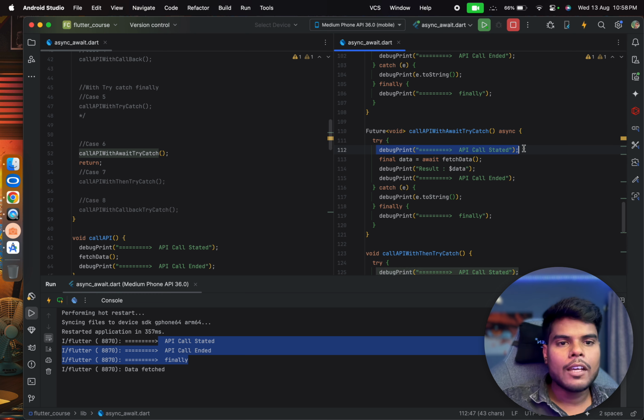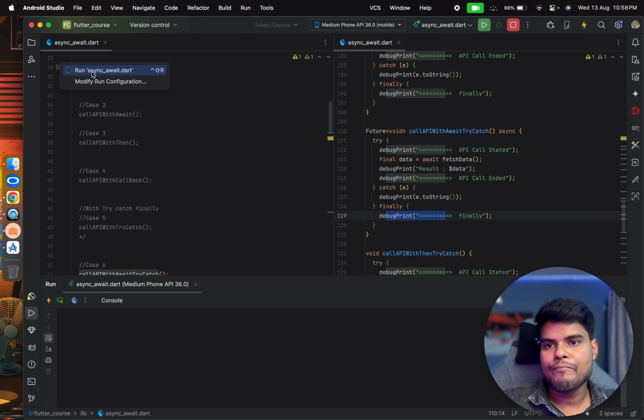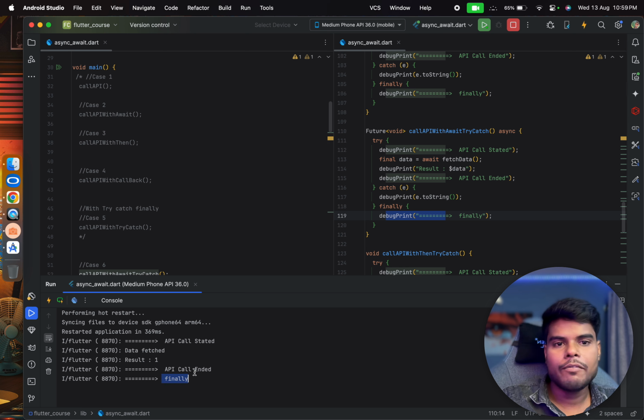So here we have this one, API call started, then we fetch the data, waited for the result. Once we got the result, we printed it and ended the API call, then have the catch and finally block. Let's see the output. So see, API call started, waited for result, data fetched, result printed, API call ended, then finally got printed.